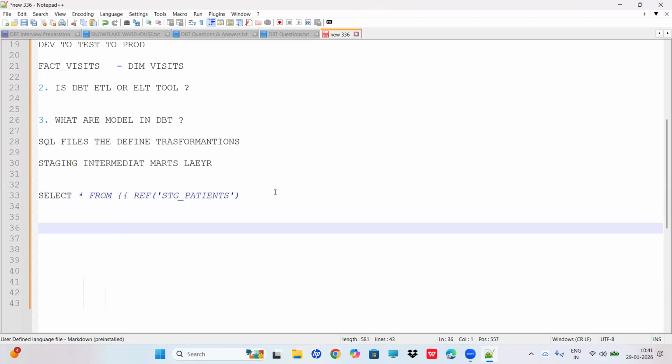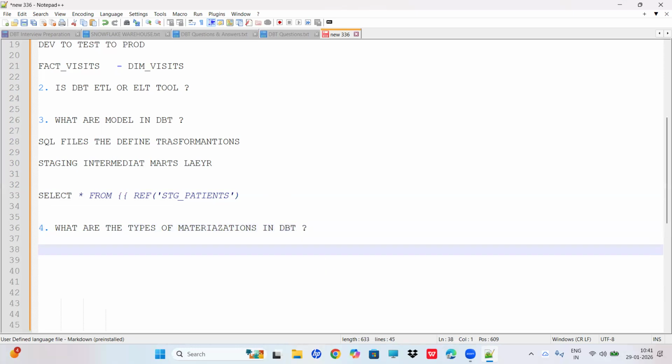Next one: what are the types of materialization in DBT? Here we have the definition. Materialization defines how a model is built.